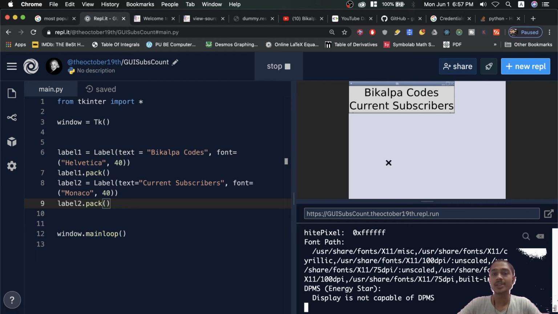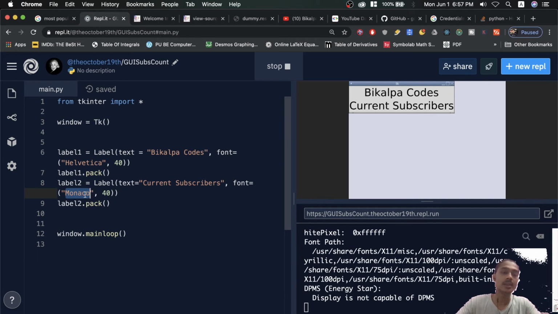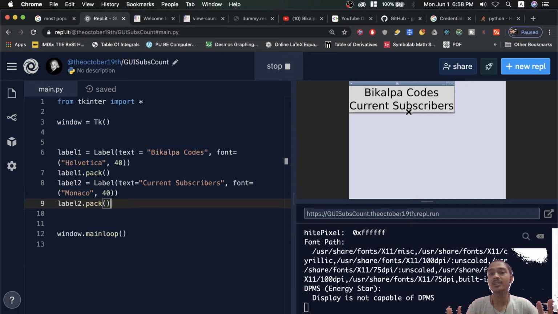Current subscribers. Actually, it is not showing the font, right? Because I think this font is not available in the Repl.it. Okay, that is not an issue for us. Let us put everything in Helvetica for now. Okay. And now, let's put it back to Monaco. Actually, I will run it afterwards on my Mac as a local native app, and then I'll see if it runs or not. For now, it is all similar. The fonts are looking similar.